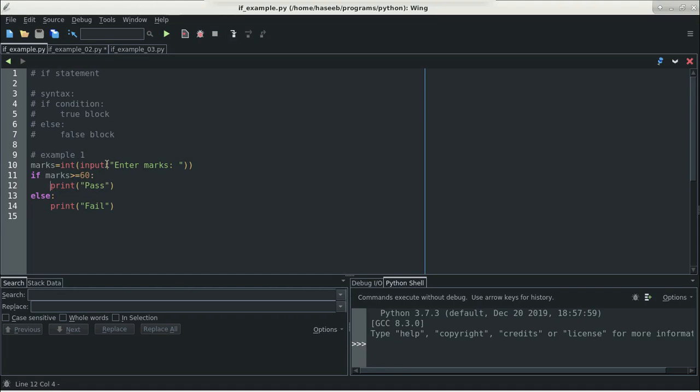And so the flow is, let's say the marks entered by the user is 50. On line 11, the computer will evaluate if 50 is greater than or equal to 60. It will evaluate to false because 50 is not greater than or equal to 60. So the computer will jump to the else part or the false block, which is on line number 14. The computer will print fail, and then go to the next statement. Because we don't have any other statement in our program, the program will end here.